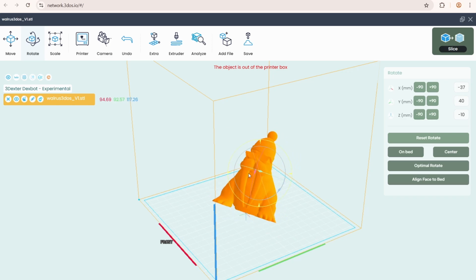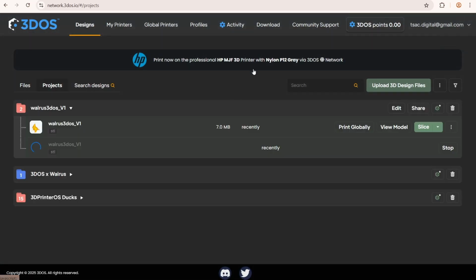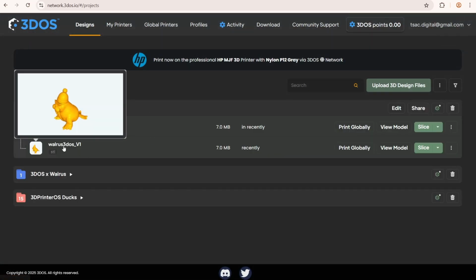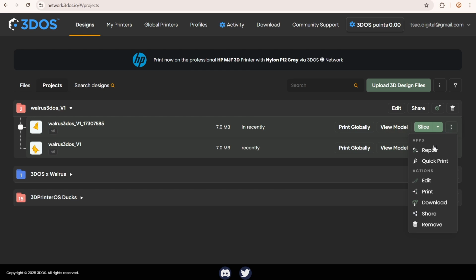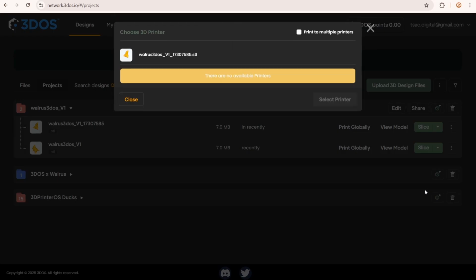Let's click Save. My changes are being saved. Now I want to print. Click Print. There are no available printers. Like I said before, you need access to a real printer.